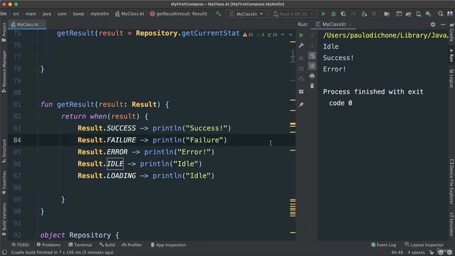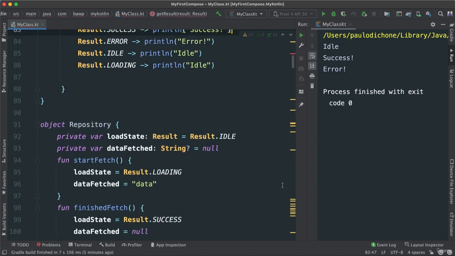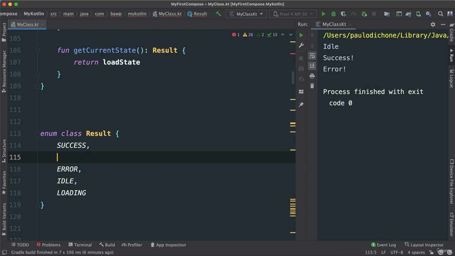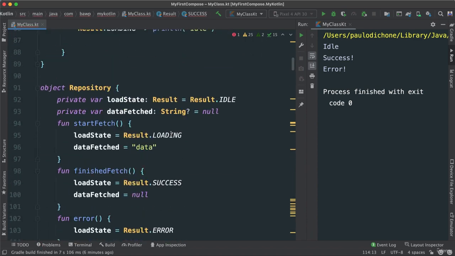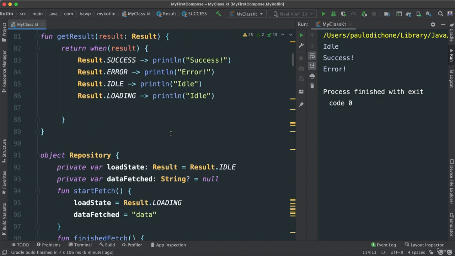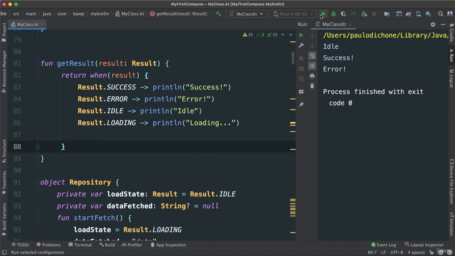Okay, let's clean things up a little bit here because we probably won't need the failure because that's the same thing as error. Besides, it's too harsh. Let's get rid of failure altogether. And also I noticed, because I copied and pasted, this is a good lesson: for loading here, I said idle. So this should be loading. Yes. Okay, of course, that should change some of our results here.